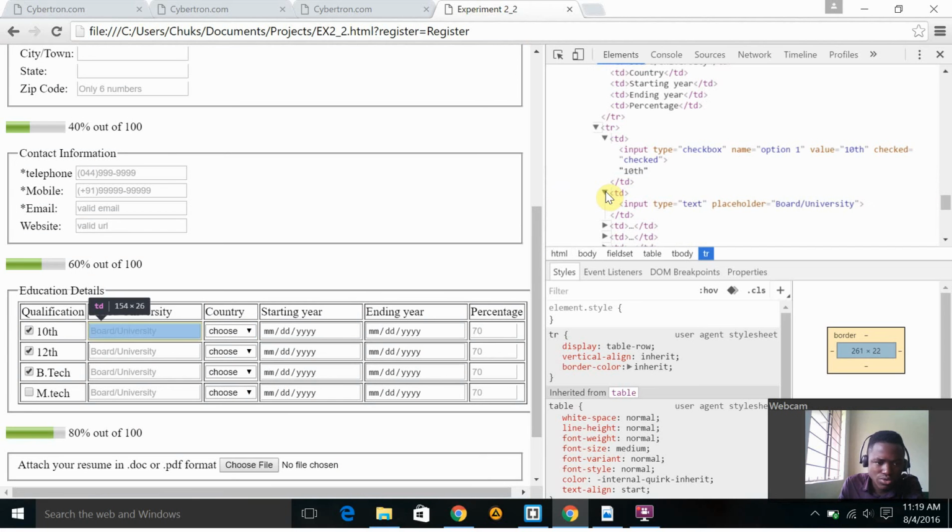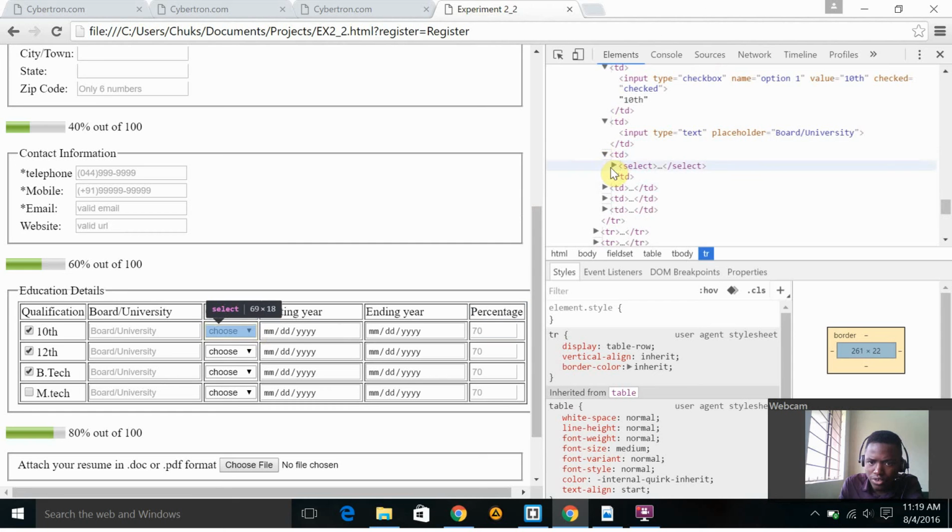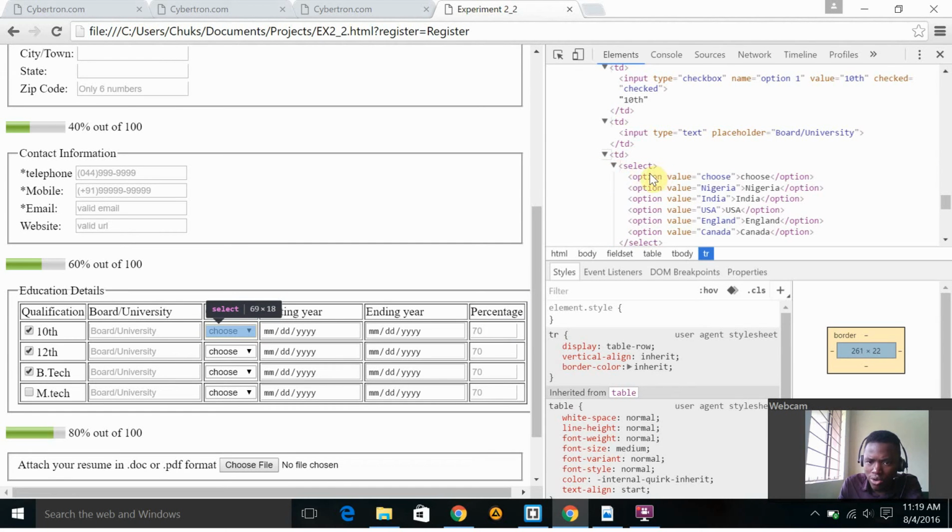Now the second one is a normal input type text, and the third one is very, very interesting too. We use the select tag, which is a new tag, and under the select tag we have what we call an option tag. And in the option you have the value. Value is equal to choose, value is equal to Nigeria, value is equal to India. This enables you to be able to choose Nigeria, you can choose England. Okay.